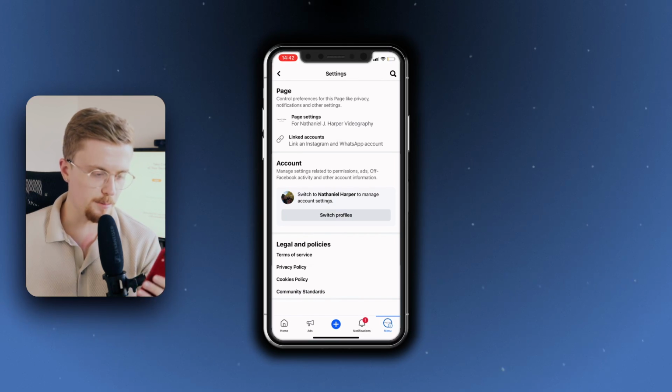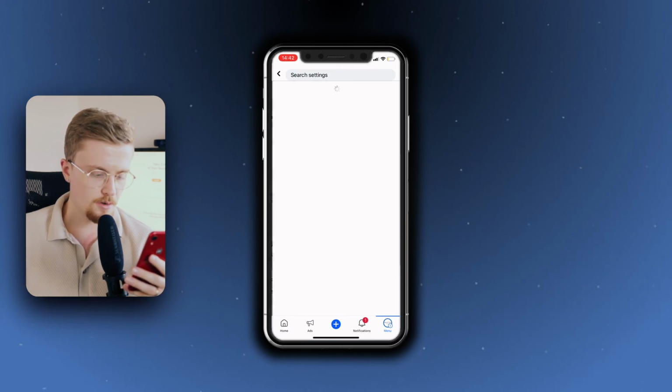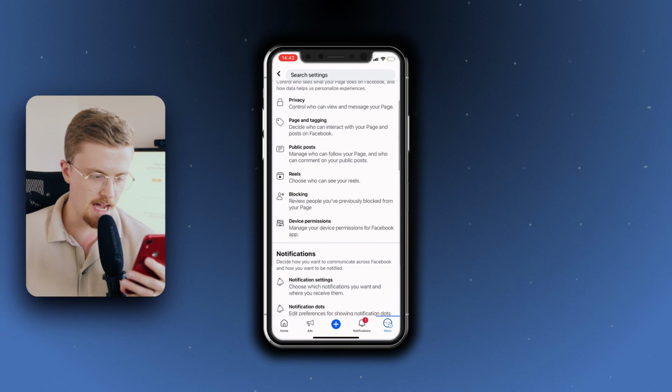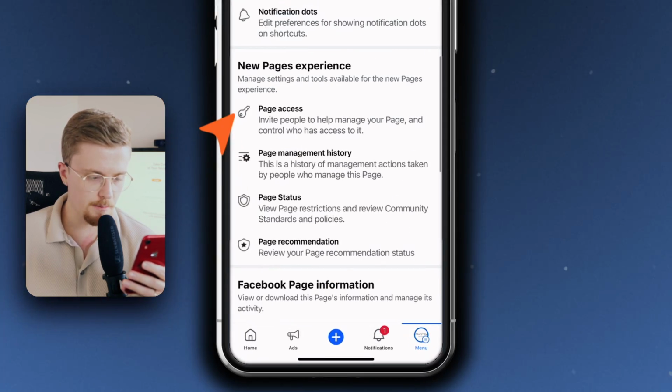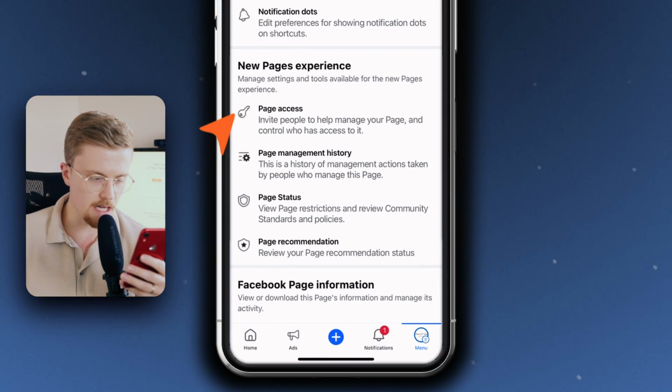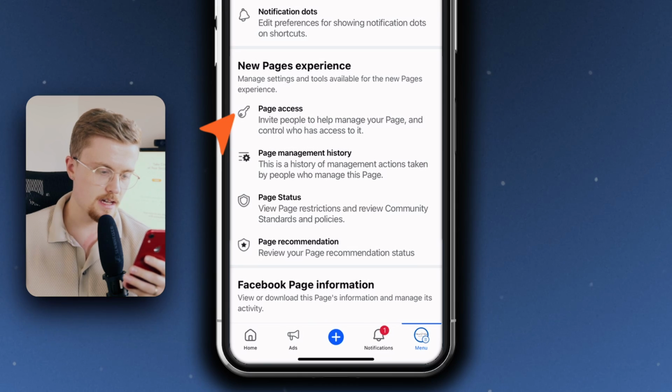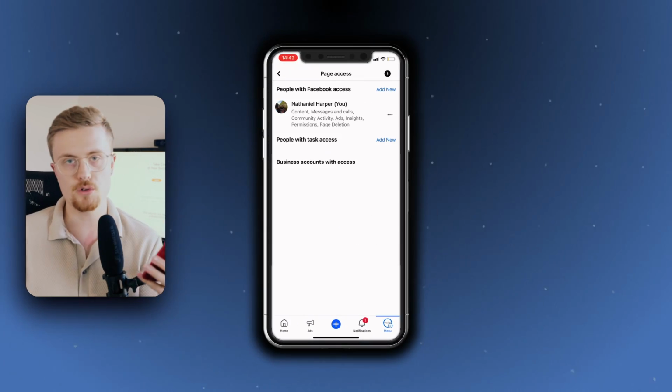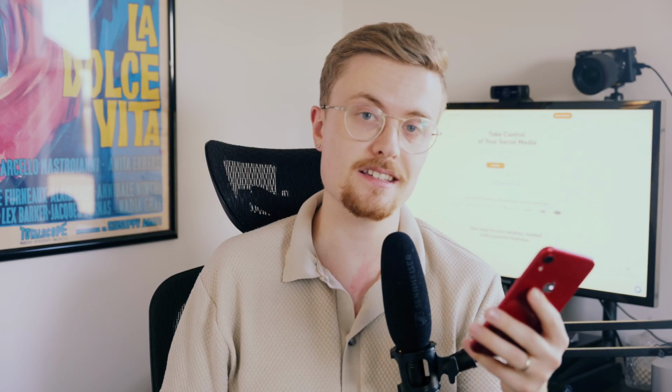At this point, you're going to hit on Page Settings and then scroll down until you can find Page Access. As you can see, it says here, invite people to help manage your page and control who has access. So if you click on this, this is really cool because you can actually adjust the level of access that you give the different people who are managing this Facebook page.